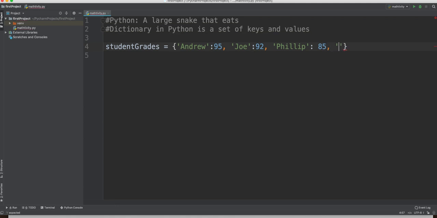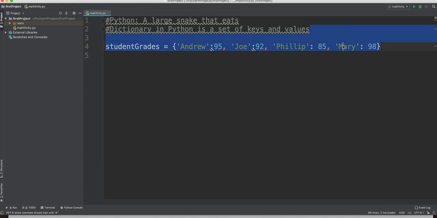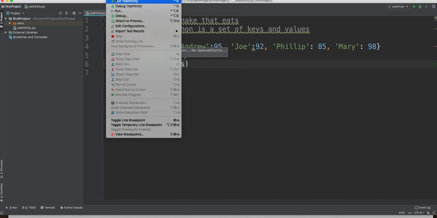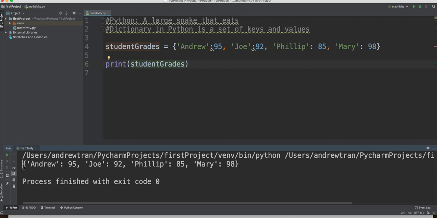Then let's set up one more, with a girl name, something like Mary. Mary is also doing very good. She has a 98 in the class. So this is our dictionary of student grades. Now how do we access certain values in our student grades? Let's first try printing out all of our student grades and see what happens. And look at that, it prints out the entire dictionary with its keys and corresponding values.